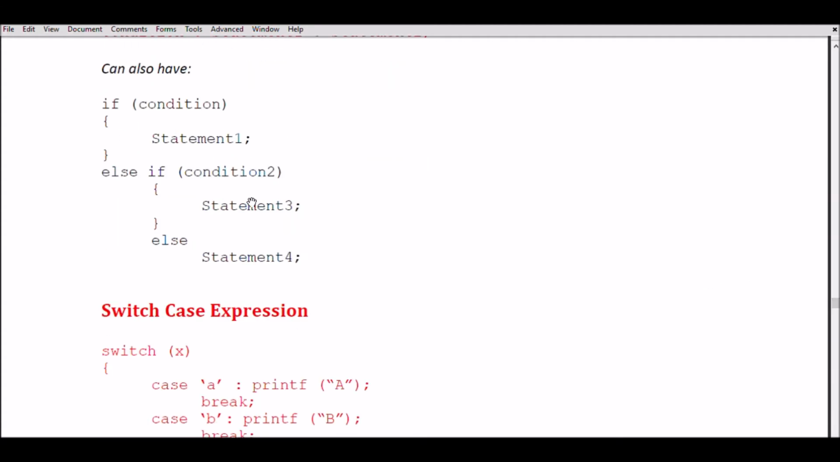You could also have: if a condition is true, then do statement 1, otherwise, else if condition 2 is true, do statement 3, and if all these conditions are not true, go to the default else and do statement 4.